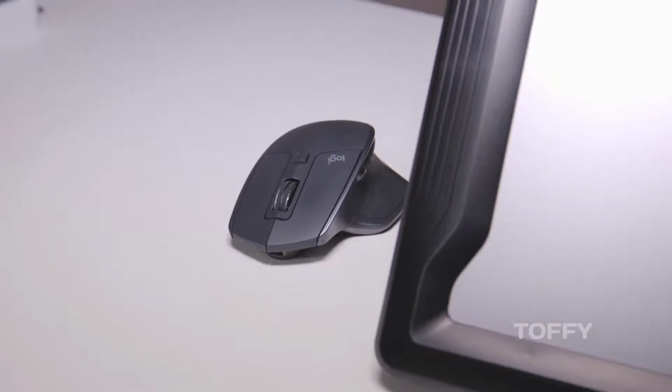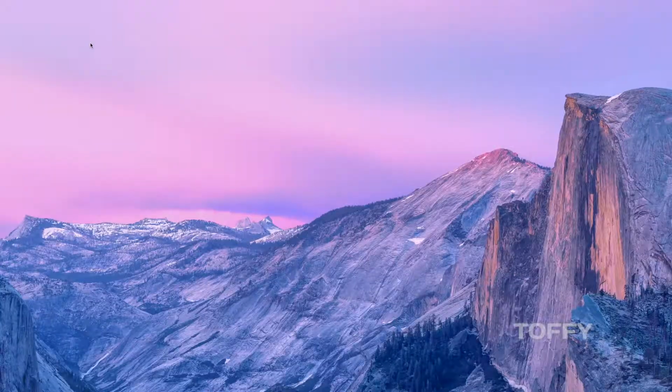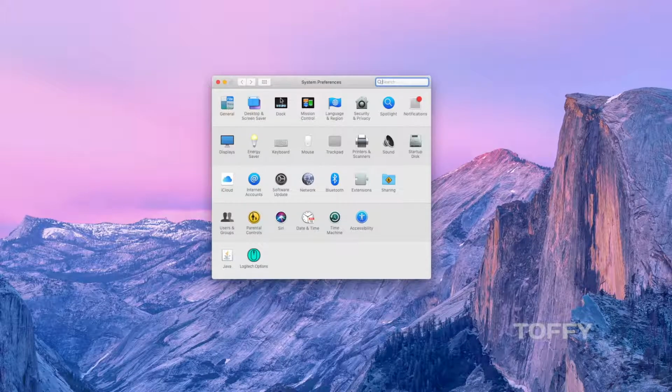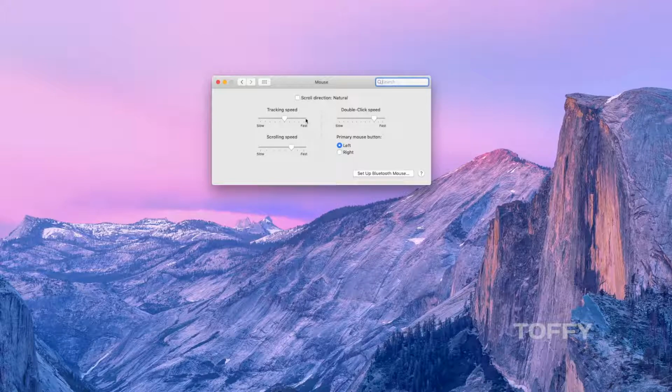I found things a whole lot easier once I started using a PC-style mouse that was still compatible with my Mac. And once you've installed your PC-style mouse, I'd recommend going to your System Preferences by pressing Command and spacebar and looking for System Preferences, and then navigating to Mouse and turning on the scroll direction to natural. This will mimic the exact direction of the scroll wheel on your PC-style mouse that you were used to on your PC. Tip number 3.